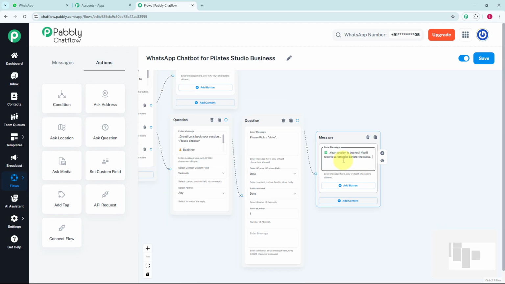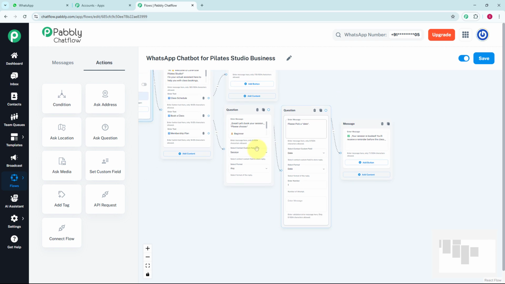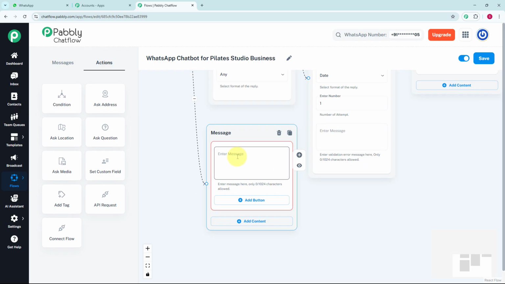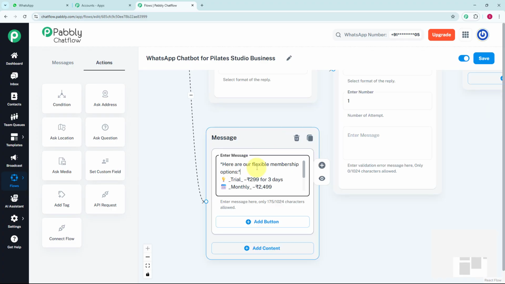Now let's enhance our third button, that is membership plan. So I am going to provide the membership plan in a message. So for that you just have to select text plus button message over here. Now here in this text plus button message I am going to provide the membership plan. Here in this message I have provided the membership plan.